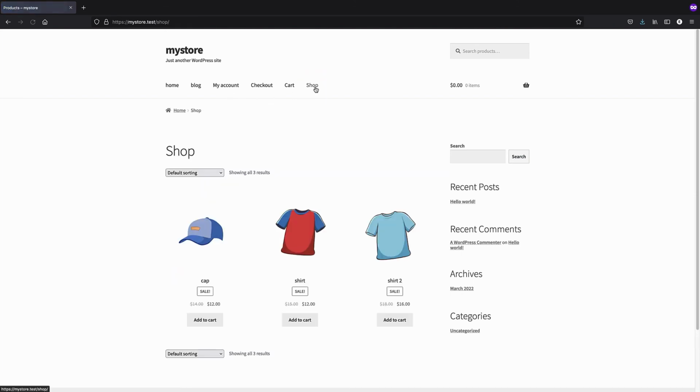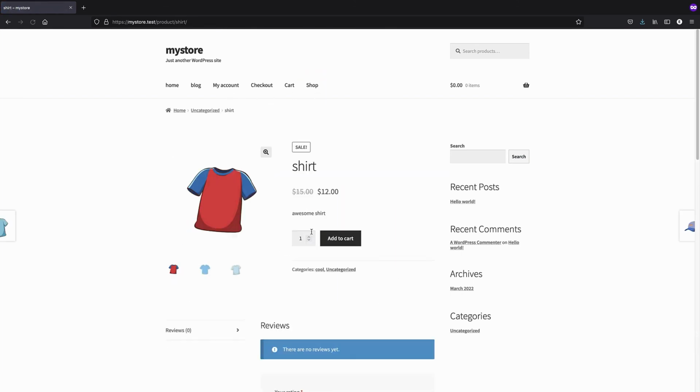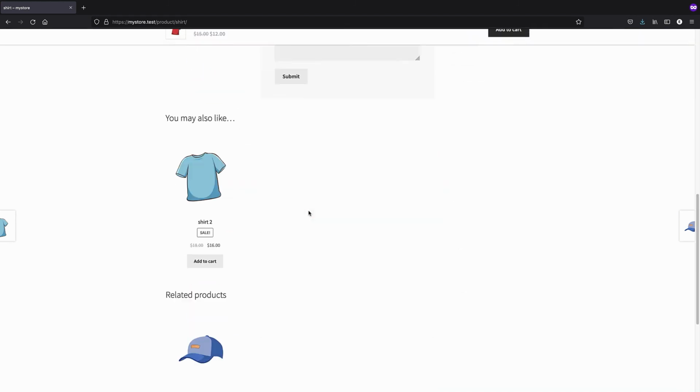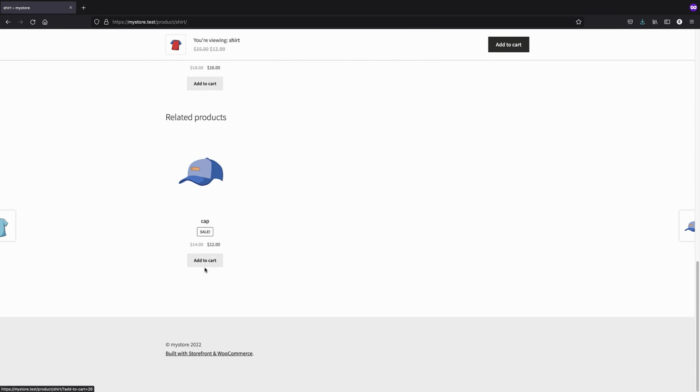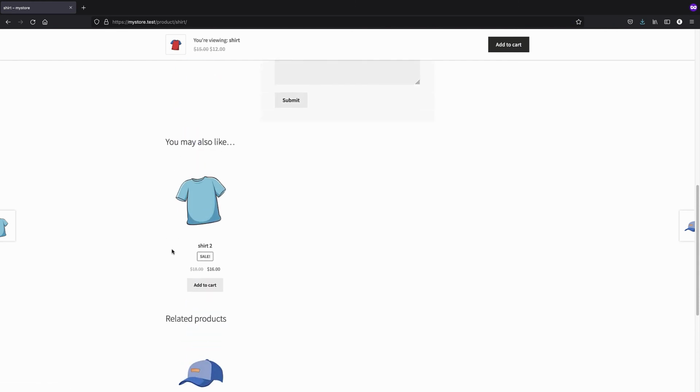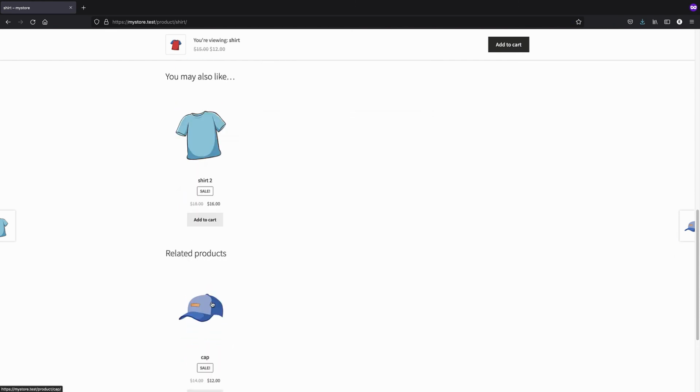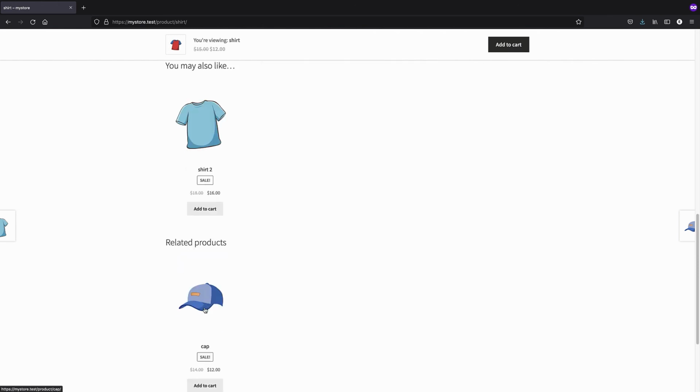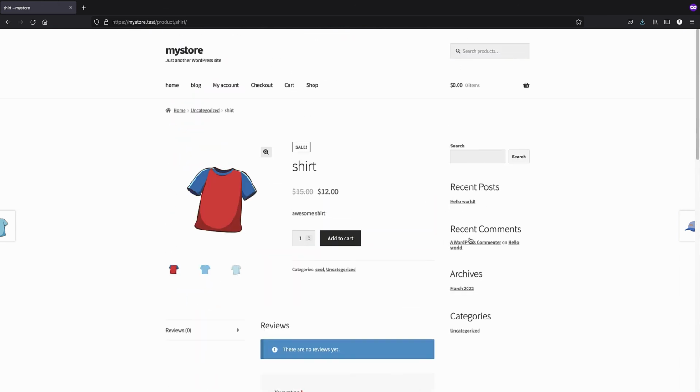So if I just bring my shop and select this shirt, you can see that we have this "you may also like" and related products. So these are exactly upsell and cross-sell. So this is upsell and this is cross-sell. We also see the cross-sell along the checkout process, and that's super, super nice.